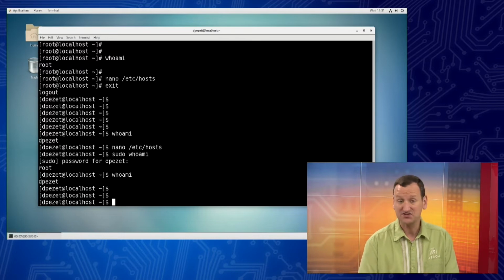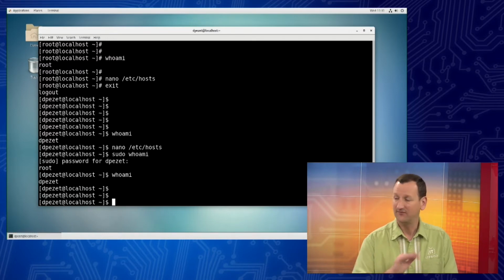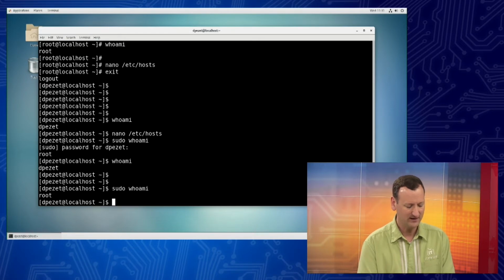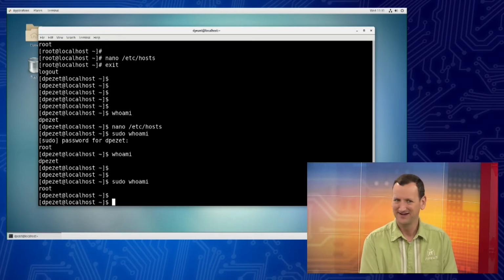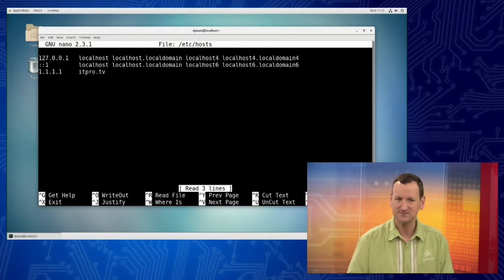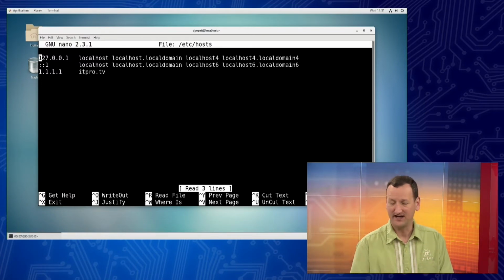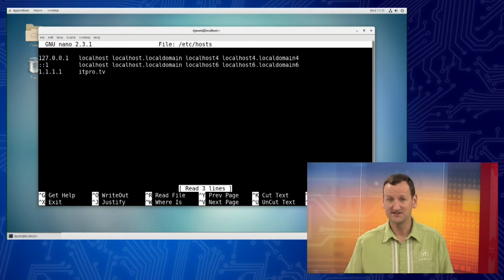Now, it does cache the password. For, I believe, 5 minutes is the default. So if I do another sudo whoami, see how it didn't ask me the password? Or if I were to do sudo nano /etc/hosts, it didn't ask me the password. And that's because it's just remembering I've already authenticated. But after 5 minutes, it's going to say, okay, nope, you're done.